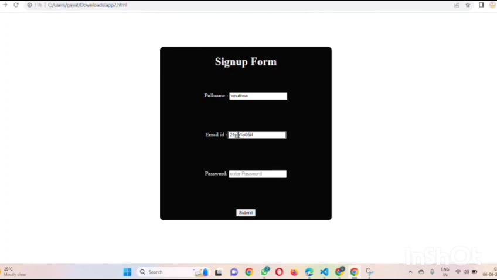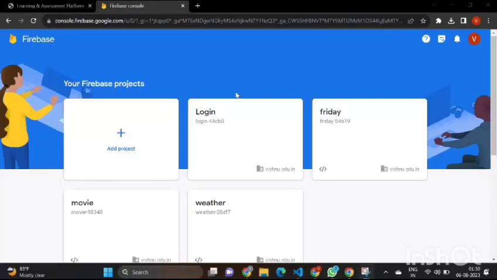Now let us see the execution. By executing it, write the syntax node filename.js. See, we can see the output here, and enter the details, name, email and password, and submit the login. Now you can see the details which are stored in the Firestore database.